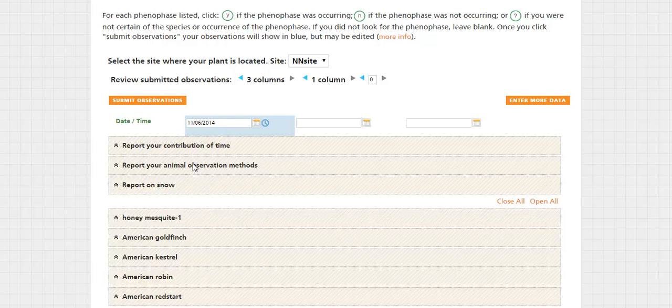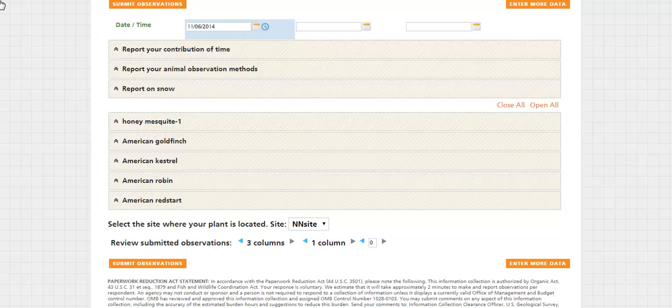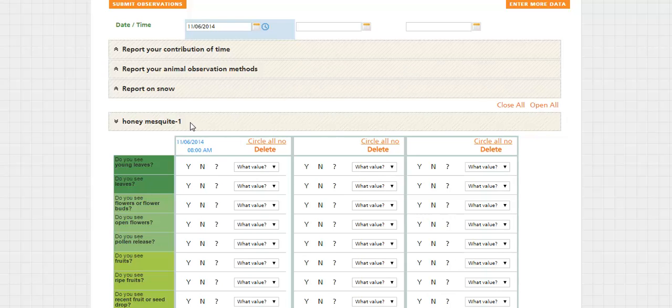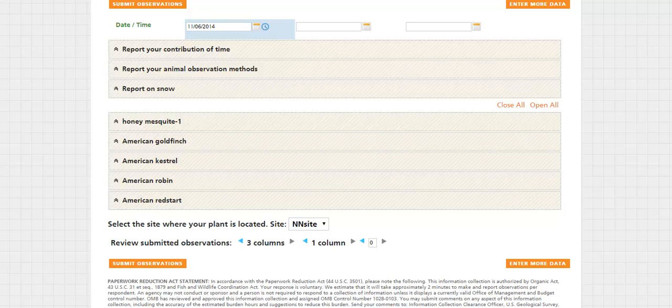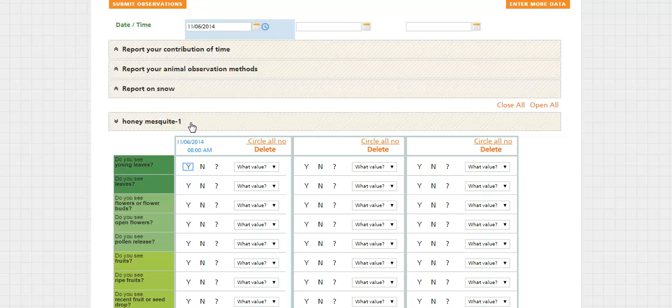Each individual plant and animal species at your site will have an individual tab on the page. You can expand or collapse each individual plant or animal species by clicking on the tab. Transfer your observations from your data sheets, marking a Y for yes, N for no, or a question mark for uncertain.